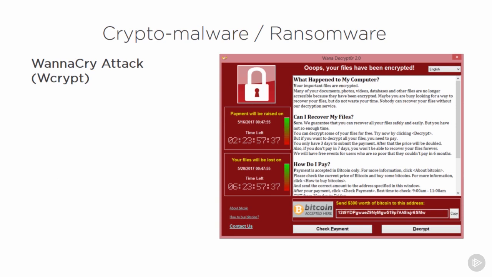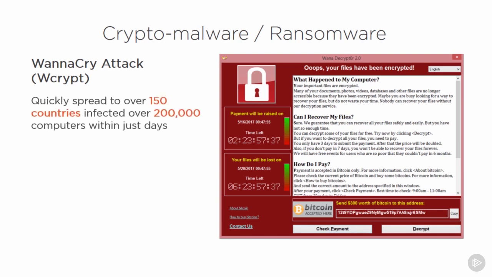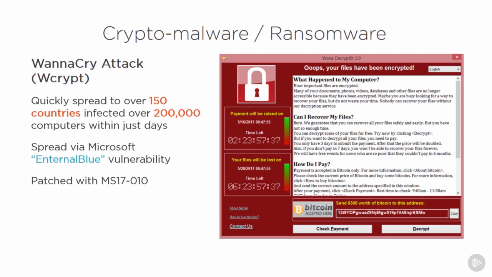This specific piece of ransomware literally holds a user's PC and their data for ransom. This one quickly spread to over 150 countries and infected over 200,000 computers within just days. The first few days, it spread like wildfire. It used an EternalBlue vulnerability. That's the code name for that vulnerability, and the patch that actually addresses this issue is MS17-010.